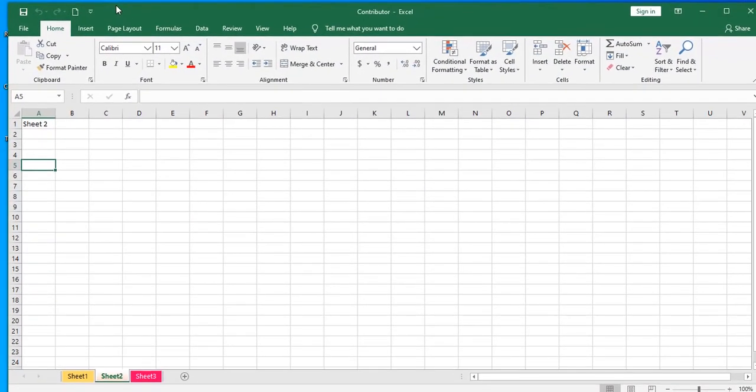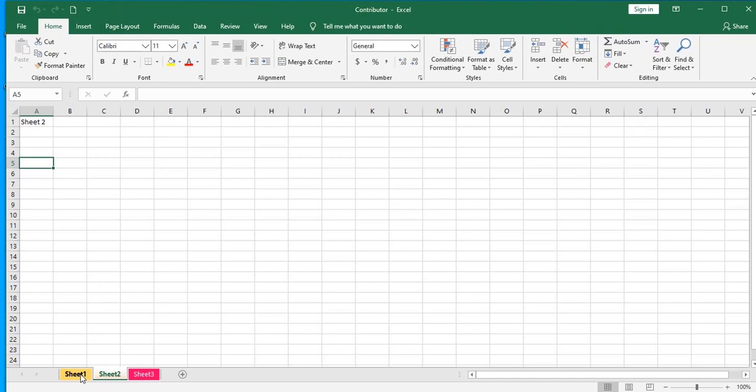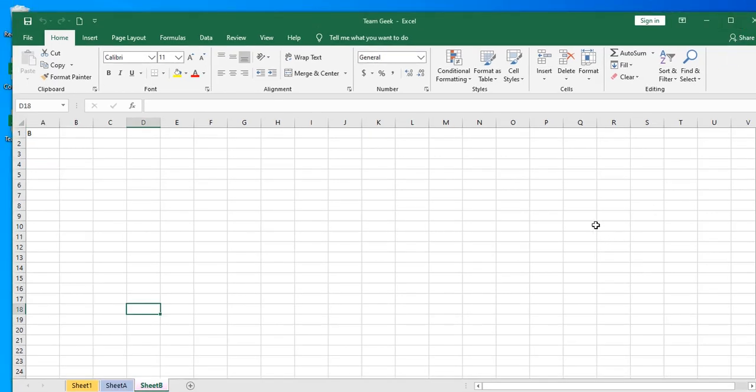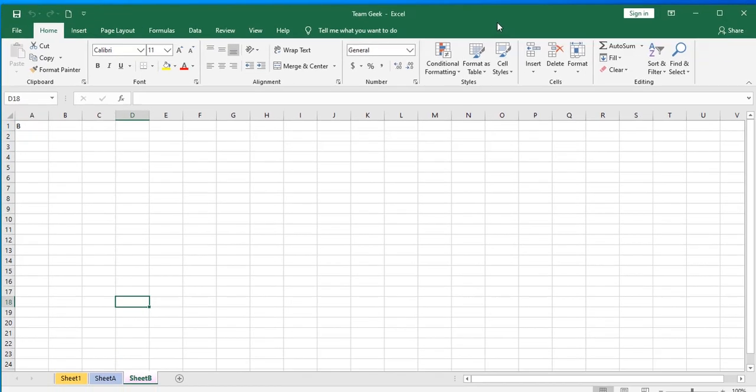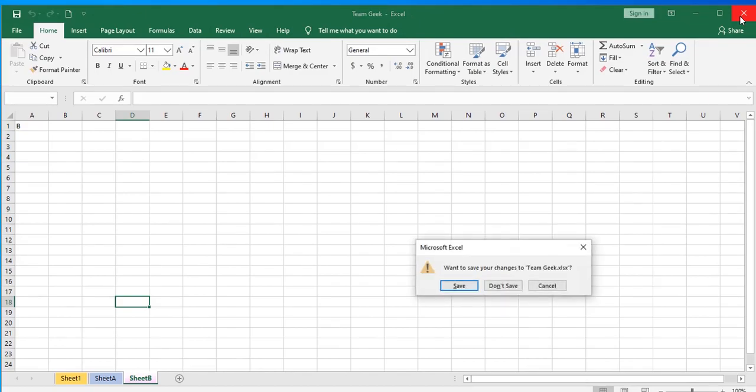There's my original yellow sheet number 1. So I didn't really rip it out of there permanently if you don't save it. If you save it, then it'll be gone forever from this workbook. That's how you move a sheet from one workbook to another.